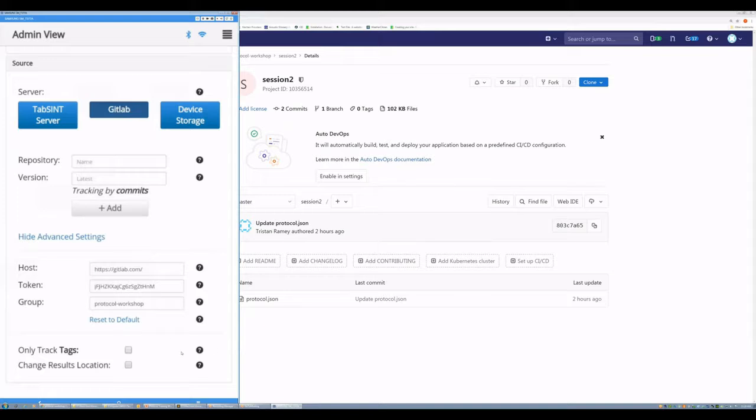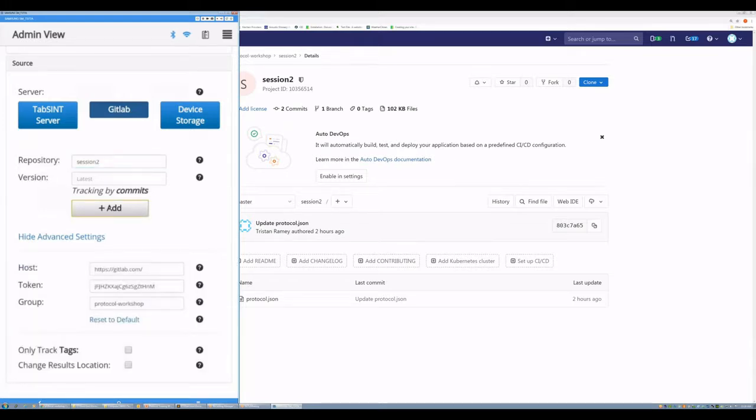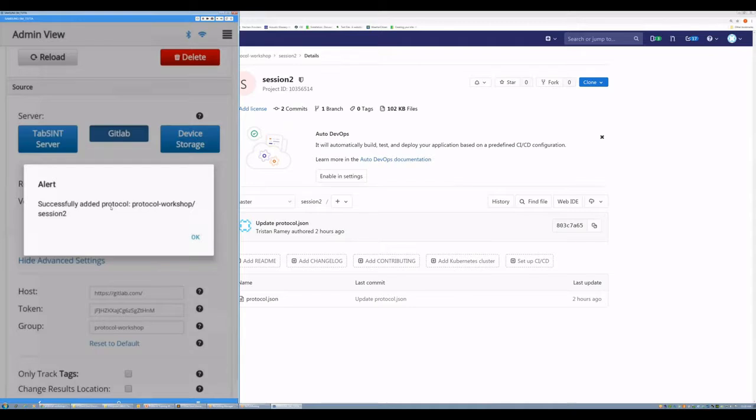So now that I have my GitLab credentials set up here, I can, in the repository box, enter my repository name, which is session 2, and then select add. It successfully added that protocol.